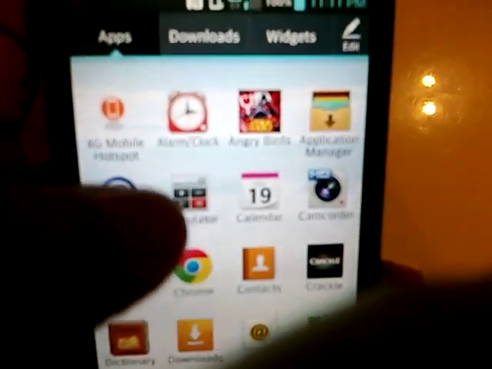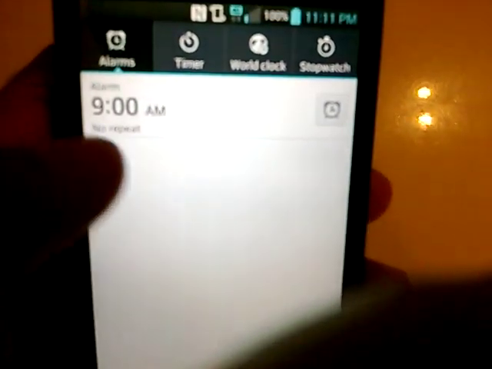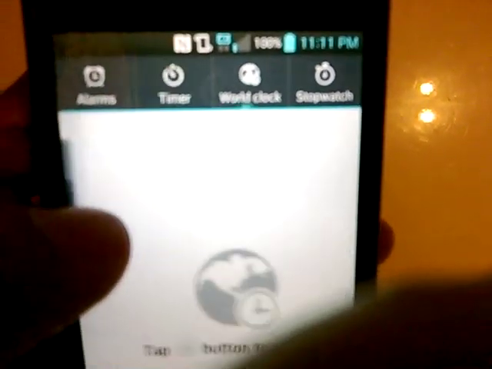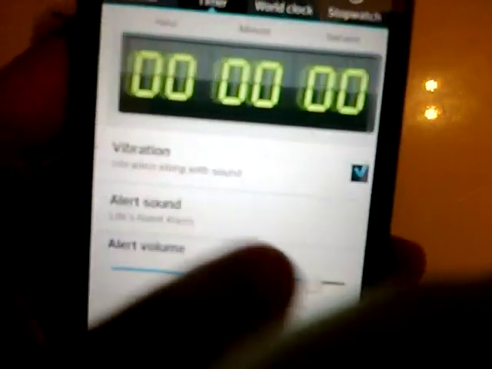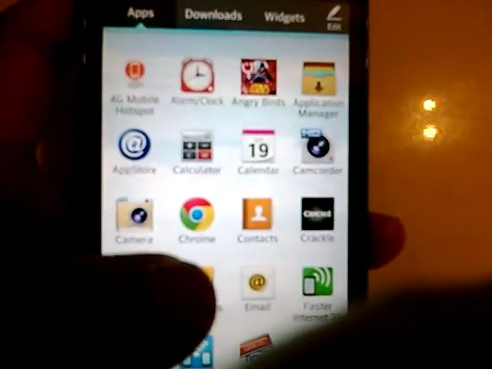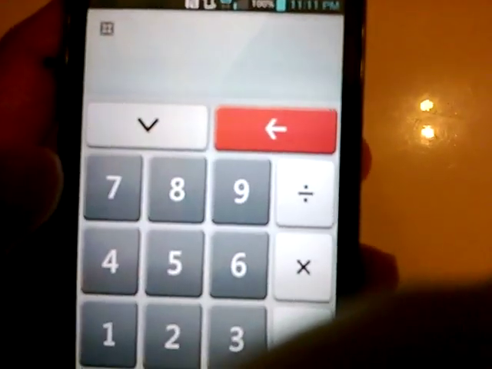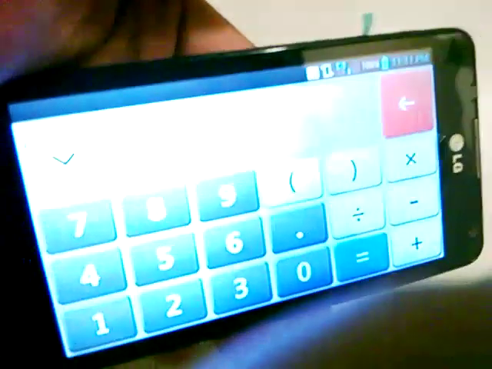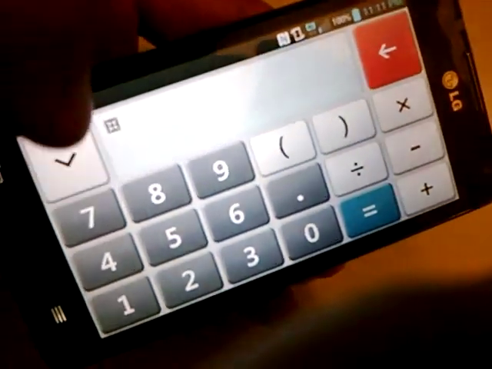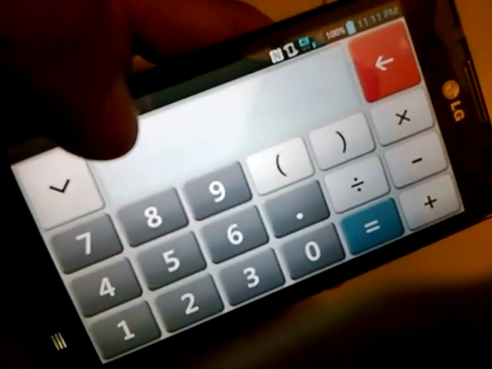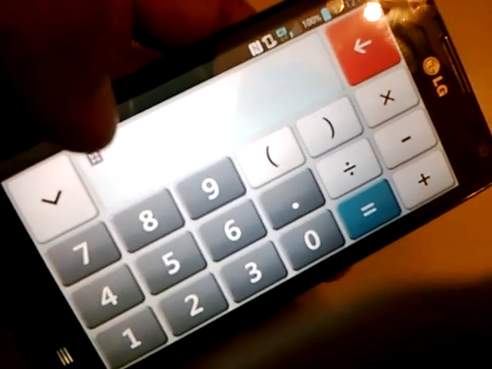Okay, let's see what else we have here. Alarm clock, standard Android 4.1 Jelly Bean. For the alarm clock, here's alarm, timer, world clock, stopwatch, basically all your basic things that you get with your Android phone. Calculator, something cool about this. You start off with a regular calculator, turn it sideways, you get a scientific calculator, and you click on that for the history of calculations you've done.